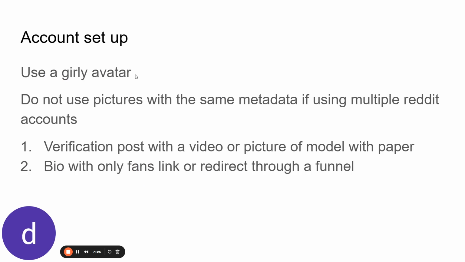For account setup, I would recommend using either a girly avatar or most Reddit. If you just reverse engineer and look at the subreddits that follow your model's niche, you could pretty much copy their profiles. You could either use a girly avatar or an avatar with the 18 logo as a picture. But make sure you do not use, like I said earlier, pictures with the same metadata if you're creating multiple Reddit accounts.